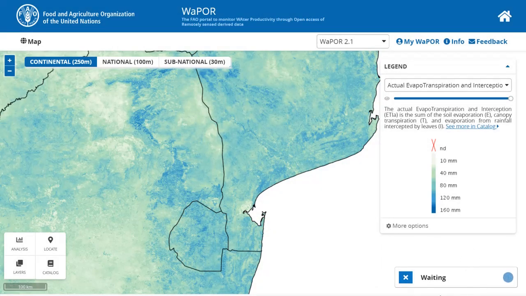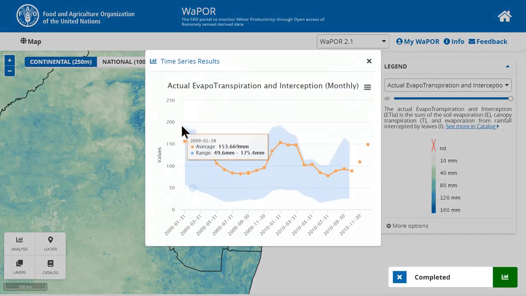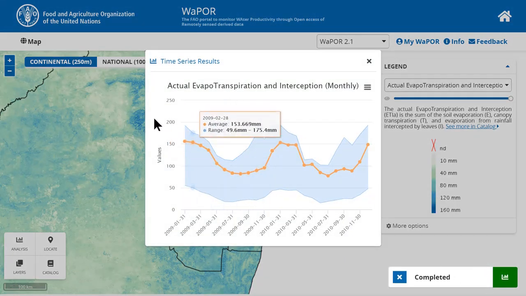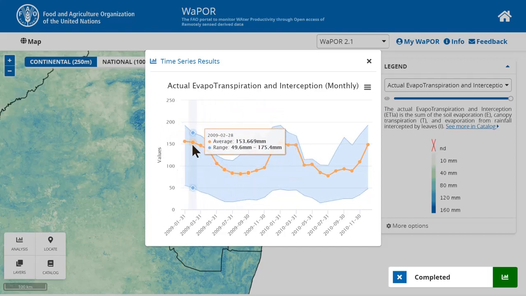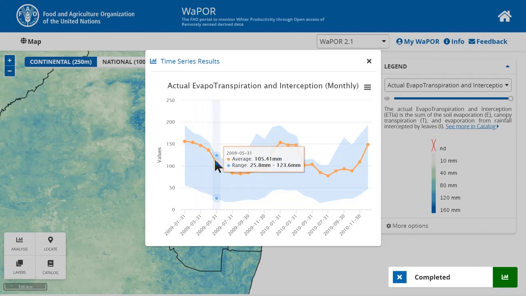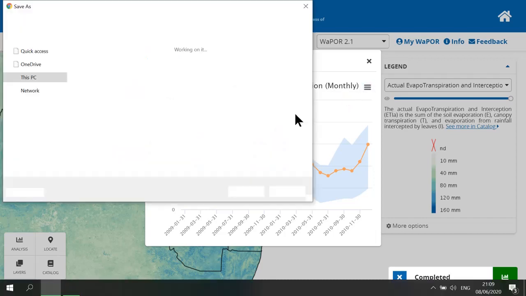On the right corner, you can see the status of processing. Once it shows completed, click on the green button. Here you will receive the time series data for the area, so there will be three values: average, and a range from minimum to maximum. Similarly, you can click on the button next to the plot to save the CSV file.